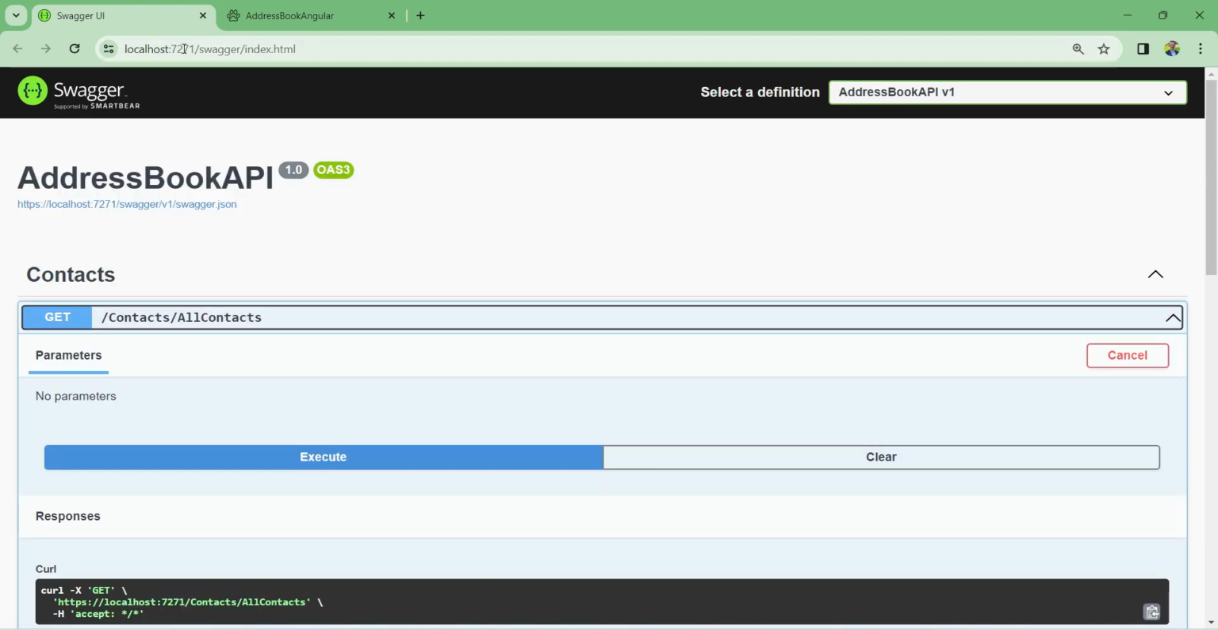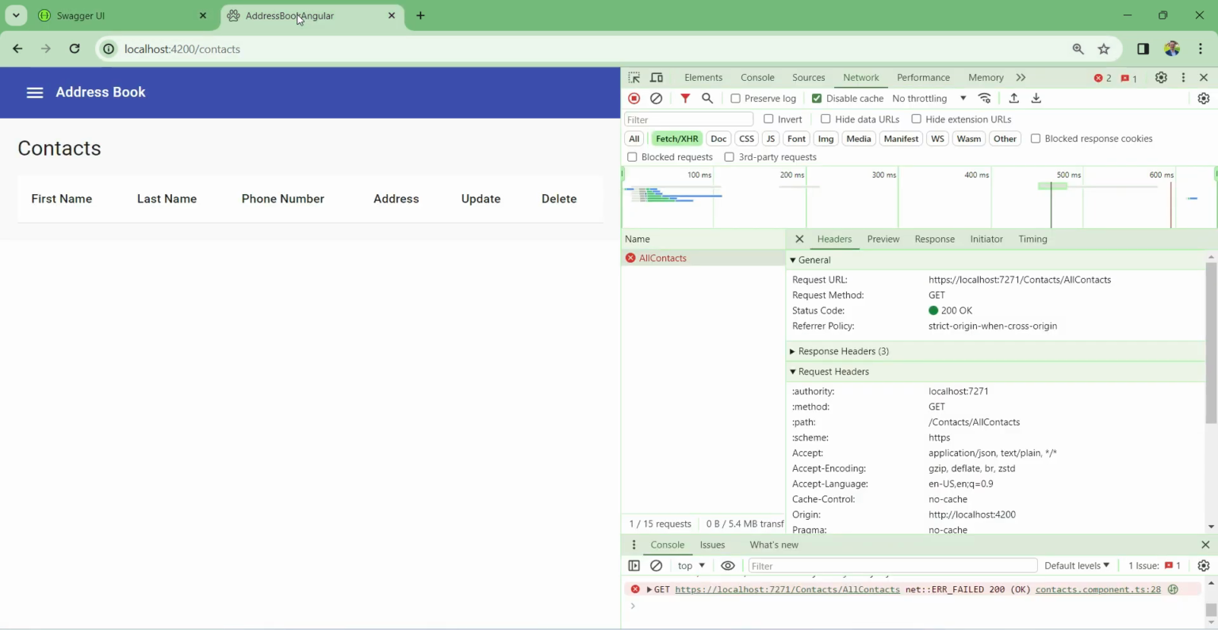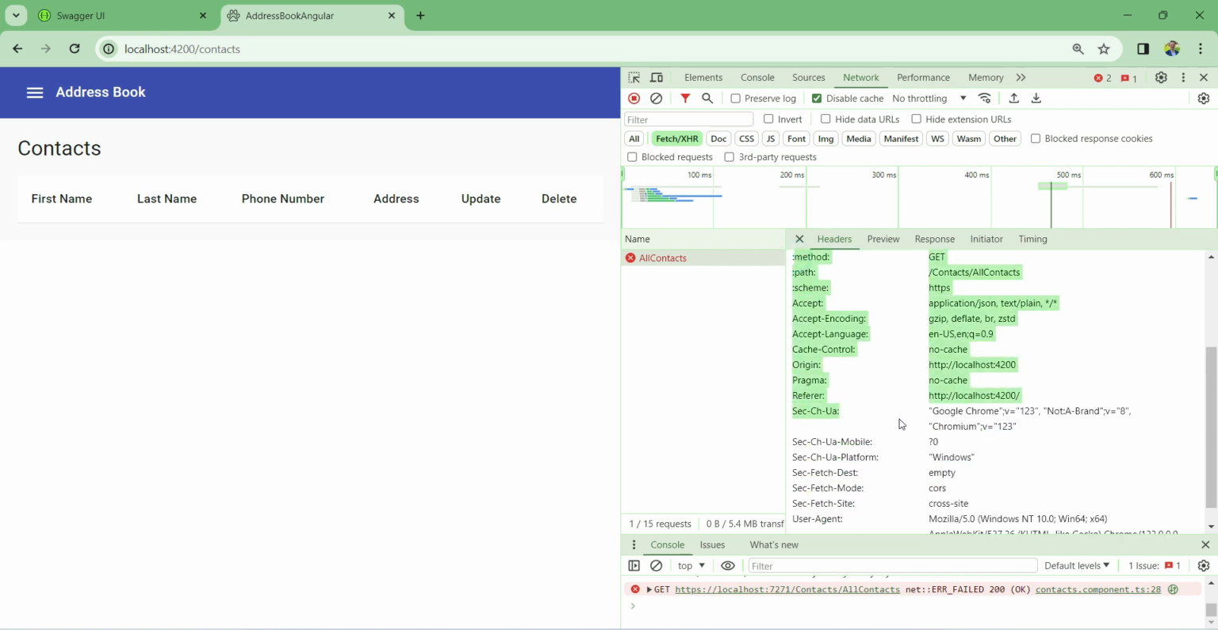Because this application is running on localhost port 7271. When we call our data from this Address-Book-Angular application, our port is different. Our port is here 4200. So the CORS policy is a browser feature. The way it works, before the browser sends an HTTP call, it looks at this HTTP request and it decides what it wants to do. If it's not the same origin, a few things happen. First thing it does, it looks at these headers. So we have request headers listed right here.